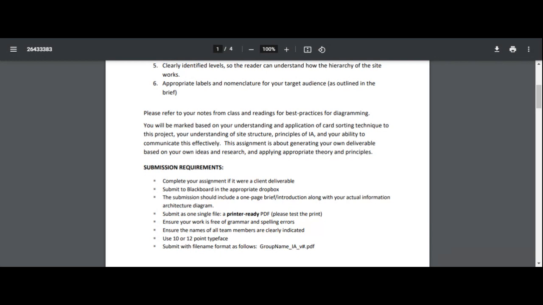Submit to Blackboard. Your submission should include a one-page brief introduction along with your actual information architecture. You can use Miro, similar to what you've done for the card sorting assignment for the zoo. Then give me the rationale. Give me enough that I understand what happened and why you made those choices.